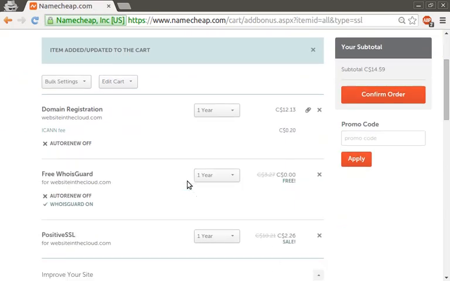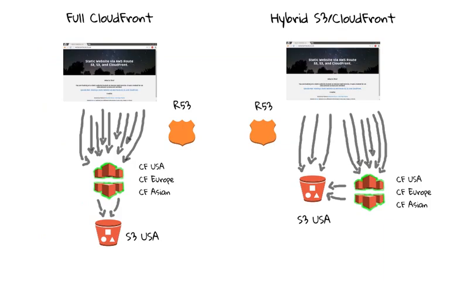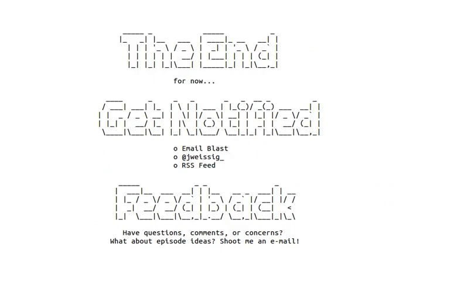I picked up WhoisGuard just because I hate getting spam from public Whois records. And I also picked up an SSL certificate for a couple bucks. My thinking is that maybe we can create a follow-up episode where we'll add SSL to this domain via AWS. Okay, so that's it for this episode. Throughout the rest of this series, we'll build out this fully configured CloudFront solution, hosting the apex or root domain websiteinthecloud.com along with websiteinthecloud.com. By proxy of all this, you'll learn about this hybrid model too, because the steps are almost exactly the same. Alright, that concludes this episode.